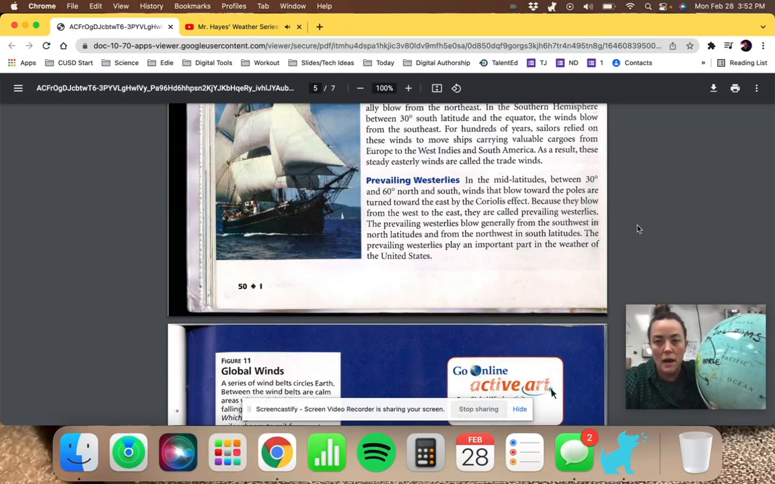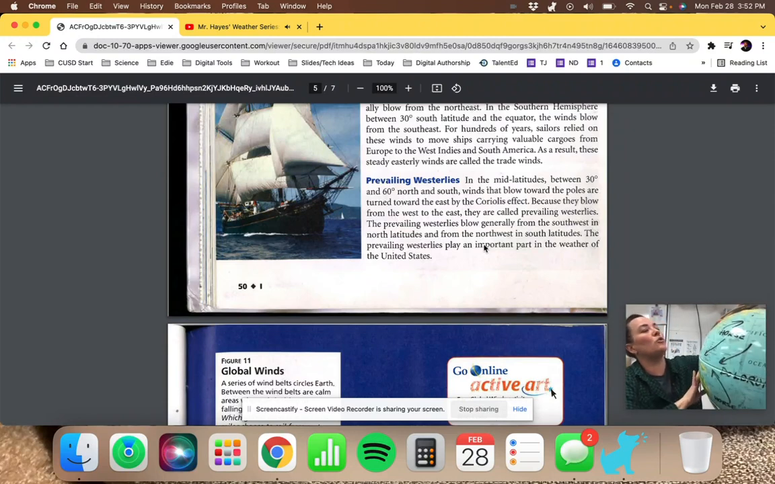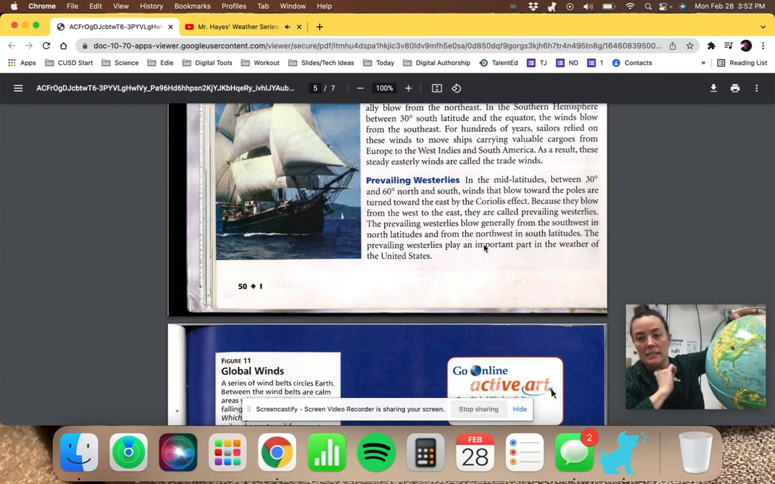The prevailing westerlies play an important role in the weather of the United States. We are between those latitudes here in the United States, between 30 and 60. And so we get a lot of our winds coming up from the southwest, which we saw today. A lot of our winds were south-southeast coming from that area.